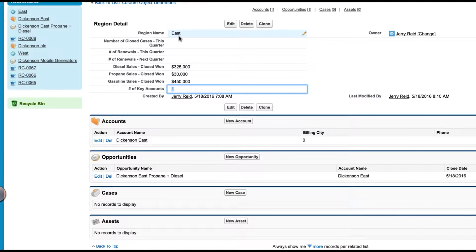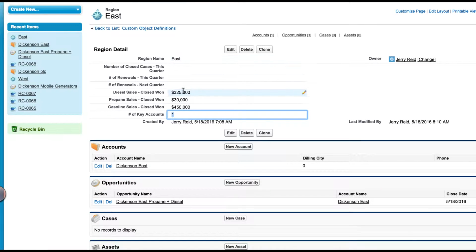So that was all done with Lookup Helper, which is an app that will allow you to display any related lists anywhere you want in Salesforce, and automatically set lookup relationships with clicks and not code. And then we have our other app in the Helper suite, Rollup Helper, which will allow you to roll up these metrics in fields. So we've already done a number of these roll-ups here to the East region for diesel sales, propane sales, gasoline sales. And we've identified the number of key accounts that we have in this region, etc.